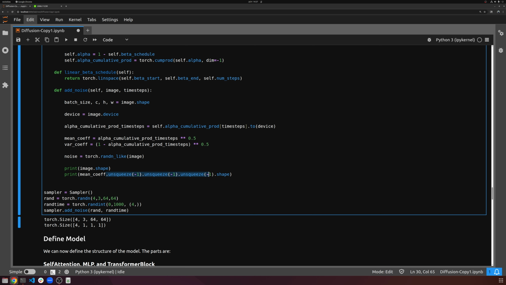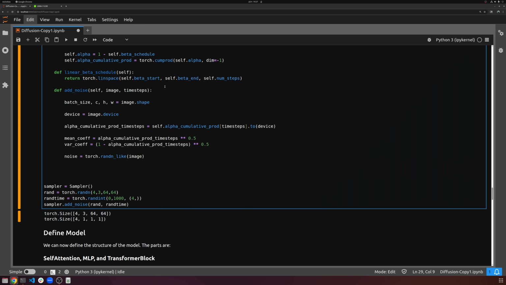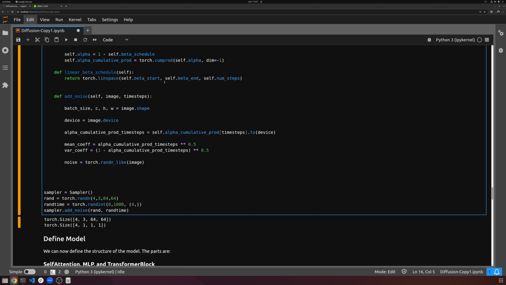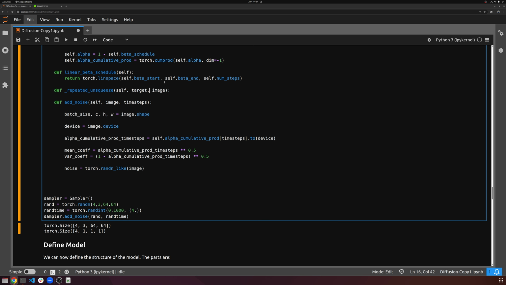Now, this seems like a bit of an unclean method of implementing it. So let's write a quick method that'll do this for you. We can call this repeated unsqueeze. What this is going to do is take some target, right? And it's going to take some input. Let's say our image, or let's see, let's call this tensor, right?